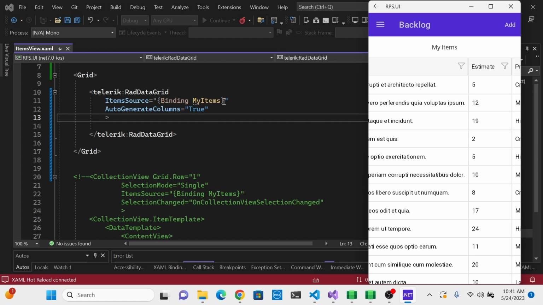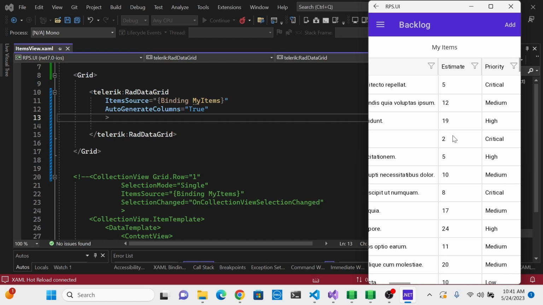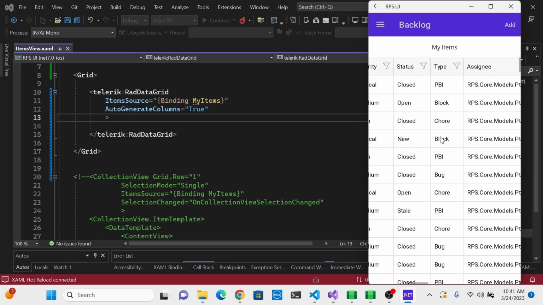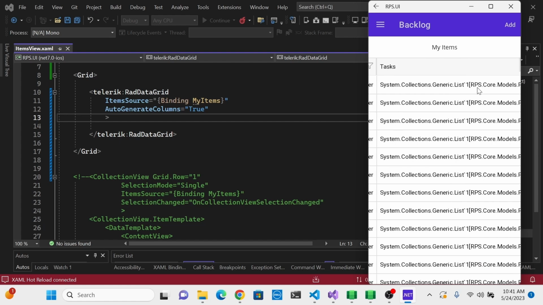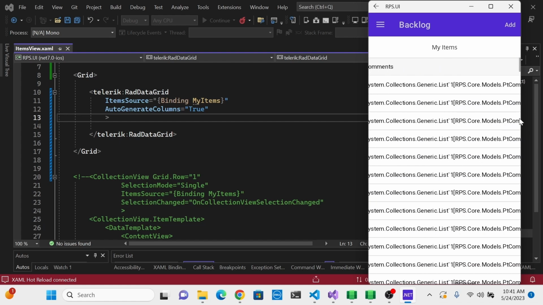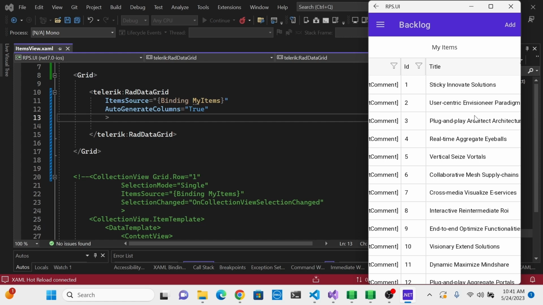We could create a simpler object to bind to, but there are certain things that it's not that good at guessing. For example, it does not know how to display the assignee since it's a complex type of PT user. We also don't want to display tasks, which is a collection, or comments, or IDs.